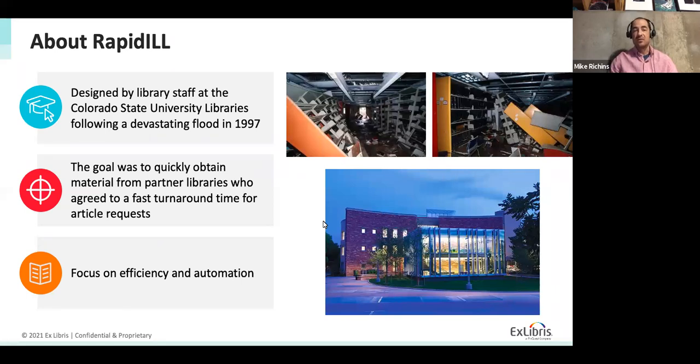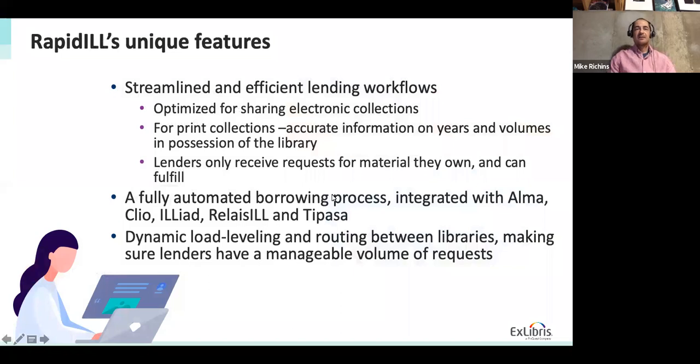Now we have libraries all over the world, from Canada to the UK, Israel, Belgium, France, all the way to Singapore, Taiwan, Hong Kong, and Australia and New Zealand. And the goal with RapidILL is to really focus on making resource sharing as efficient and as automated as possible. So talking through some of the unique features of RapidILL, it was really designed around the lending workflow. So what can we do to make lending as easy, cost-effective, and streamlined as possible?